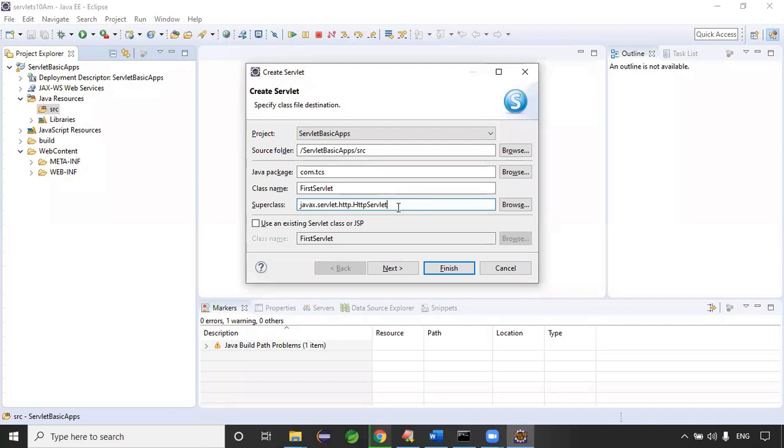Approach 1. Approach 2, sir. Super class, approach 1, sir. It's implement servlet. Super class means inheritance, extends. Sir, it extends HTTP servlet. Extends means approach 3, sir. The third approach, sir.